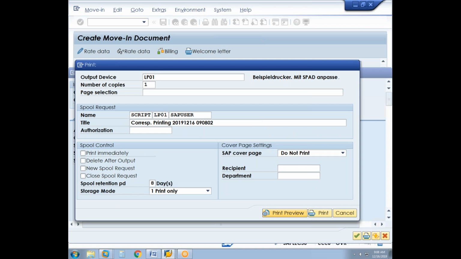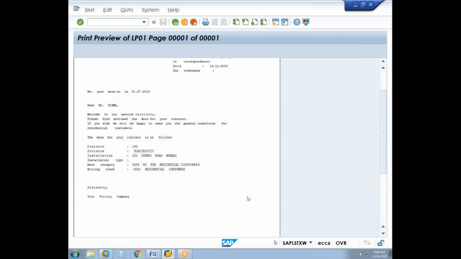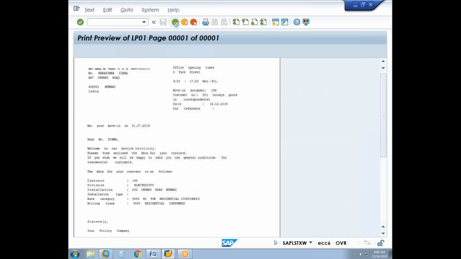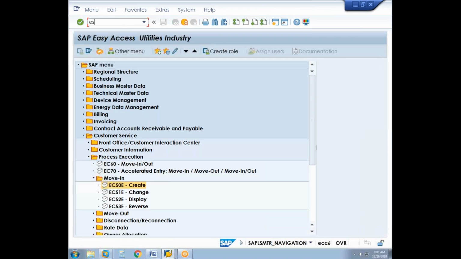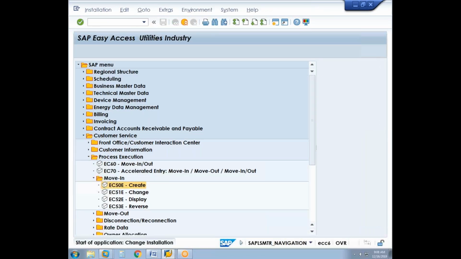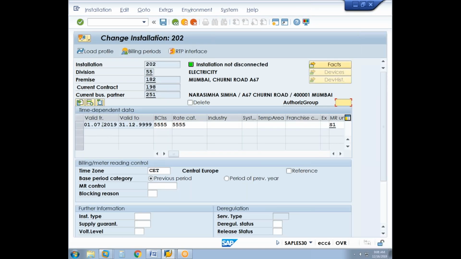So whenever the move-in happens, the contract is prepared in the background and a welcome letter will be prepared. The welcome letter will indicate what is the date of move-in, what is the contract created, and if any device is there, it will show. Now, since the contract is prepared, the contract is updated in the installation. So if you go to ES31 installation 202, a contract has been effectively created from the 1st of July. Okay, and the contract number is 198.